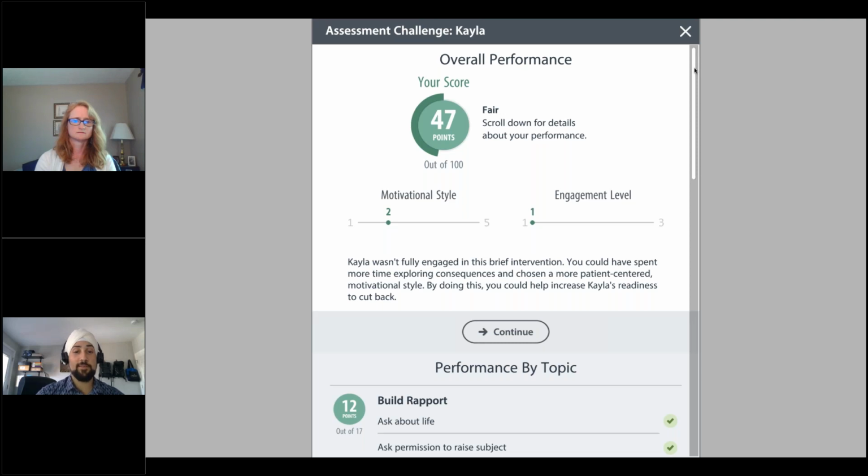So we went ahead and completed this earlier, and we didn't do so great. Our motivational style is pretty low. Our engagement level is really, really low. And overall, we got a fair score, probably because we ticked the box on a number of our key objectives, but we maybe didn't do them as successfully as we would have liked to.